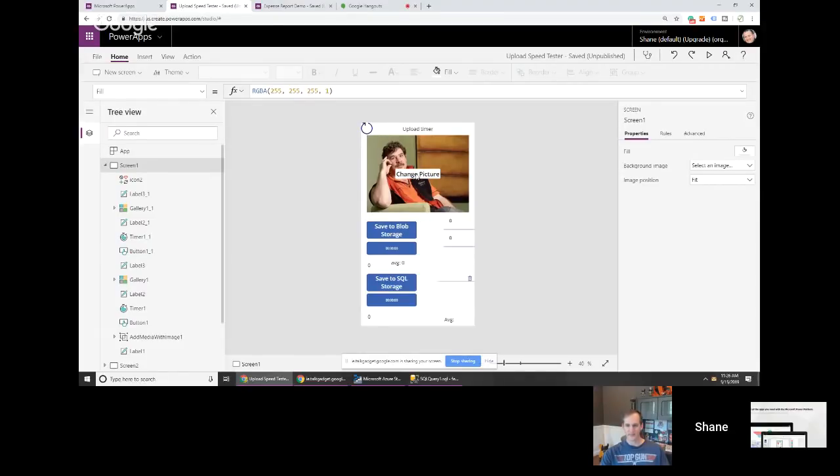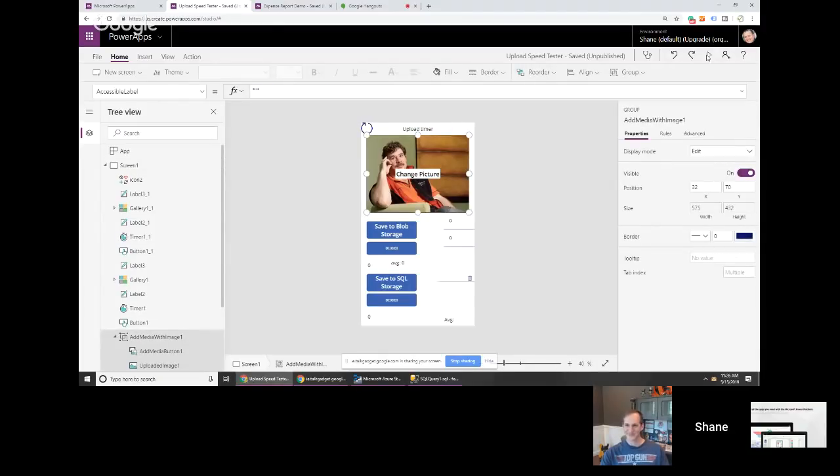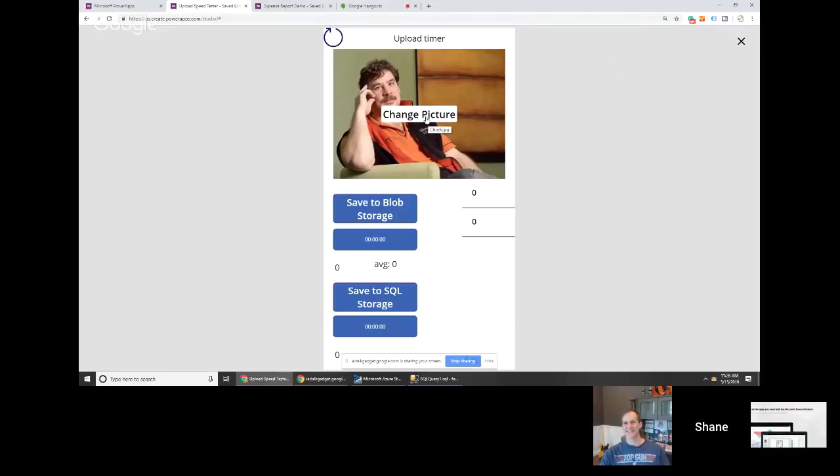So if we click on change picture, we get rid of Chuck's ugly face there. You just look like you're thinking about, what is the meaning of life type of stuff.